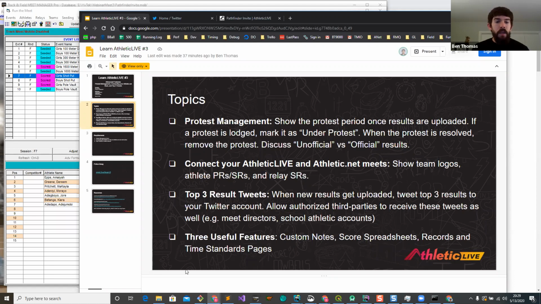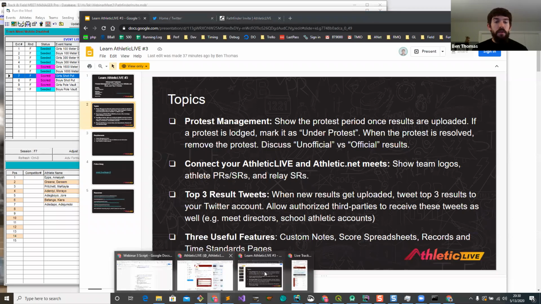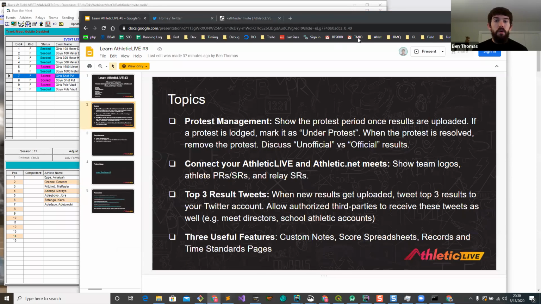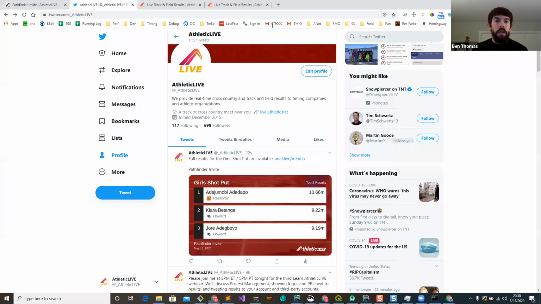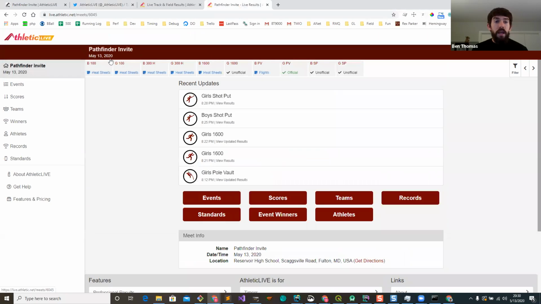So custom notes. There can be some value to putting a note on the home page of your live results. Maybe there's a weather delay, maybe you just need to communicate something, maybe there's a cancellation, we all know about that. Just something that needs to be shown here on the main page.